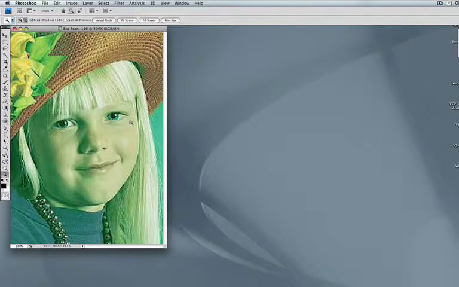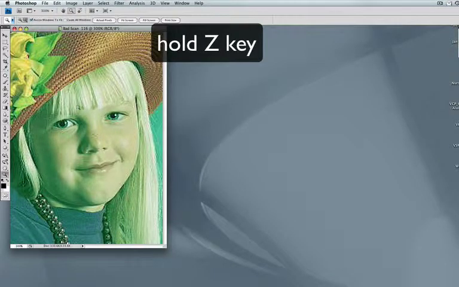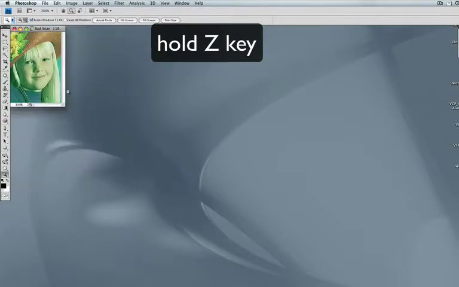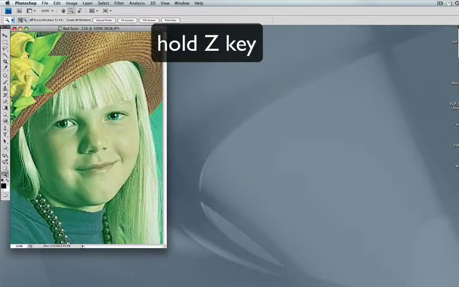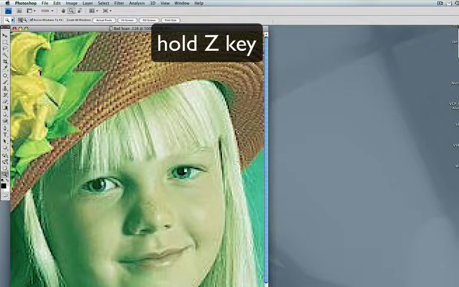So a slightly quicker shortcut is that you can use, if you're on any other tool, so if I'm here on my regular old move tool and I want to zoom in, rather than go and click on the tool, I can just hold the Z key down for zoom, and now I can zoom out. And again, I can change that to the zoom in tool, and I can zoom in. So I'm holding the Z key down, which changes whatever tool I'm on into the magnifying tool.